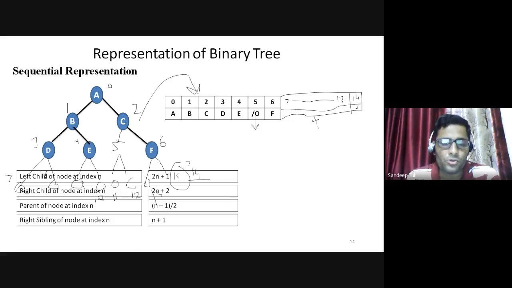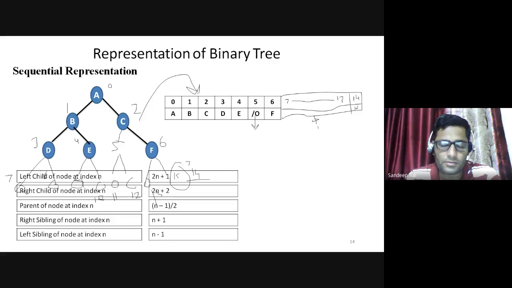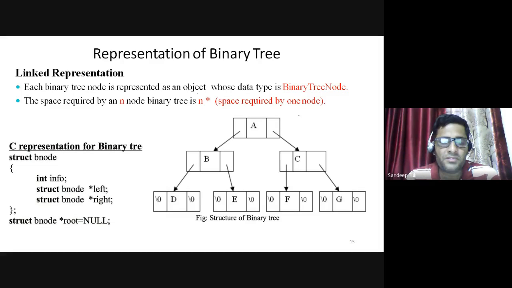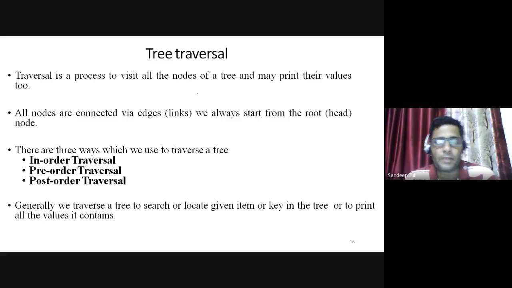So that is how we are representing a tree using an array, and we have learned some formulas also, like we can directly calculate the child's position if some value's index is given. Okay, in linked representation we have also seen. Now we are coming on to the traversal of a tree.